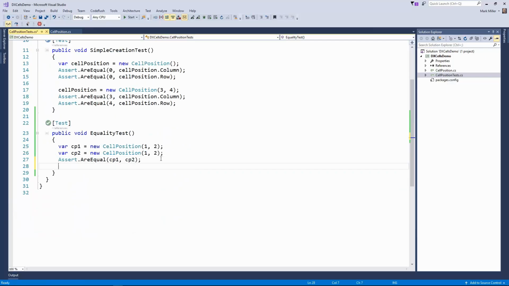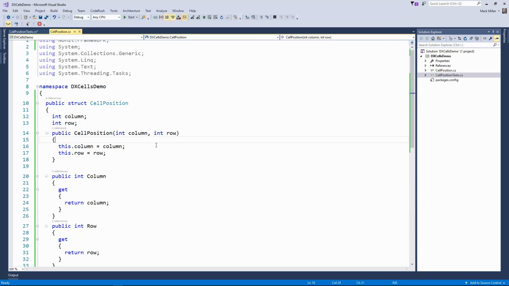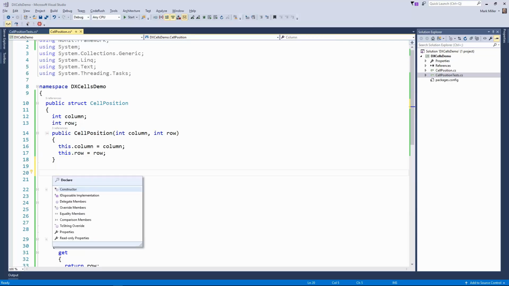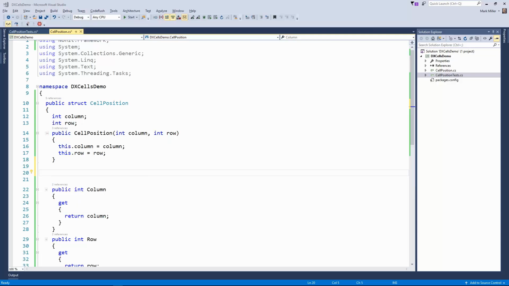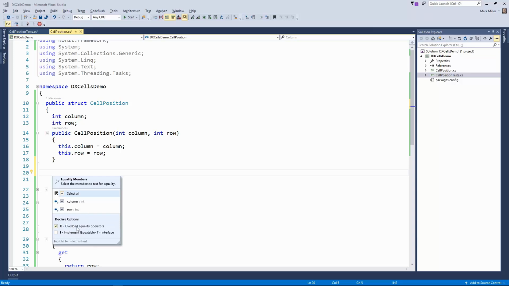And then I want to also do something like this. Assert true, CP1 equals CP2, like this. And we've got a problem because that operator cannot be applied to these operand types, to the operand type cell position. Well, that's okay because we can come in, bring up the declare menu again, start typing in equal, and there you can see we've got an equality members piece right here. We can bring this up and select which members we want to test for equality. And if we tap Control for options, we can overload the equality operators and also optionally implement IEquatable. So these are some of the options we can do.